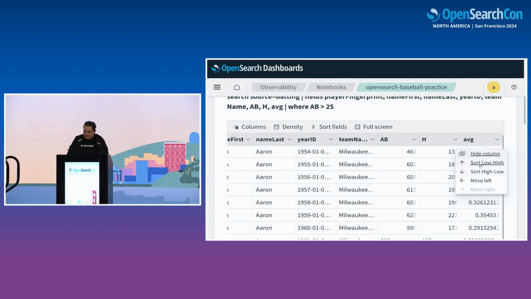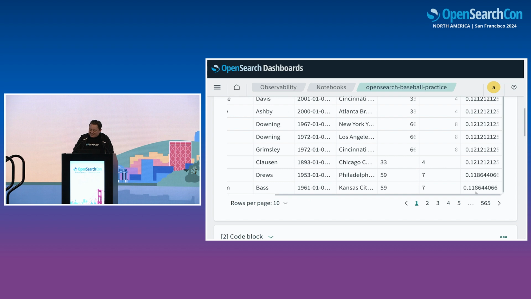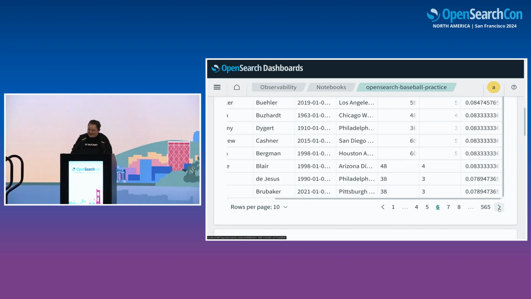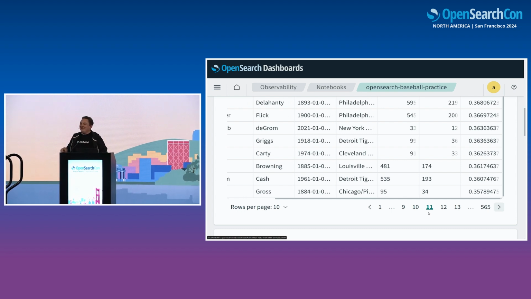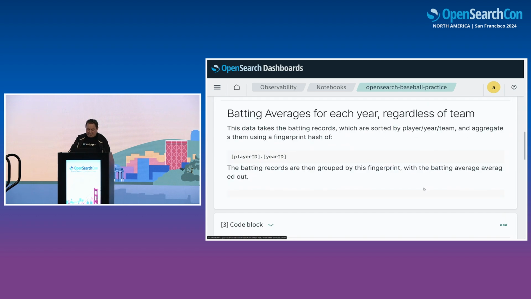You can sort just like you could on a dashboard. The only thing here, it's a little weird. When I search from high to low, it actually kind of doesn't do it correctly. Like if I go down here, it goes back to 0.3 after going 0.01. I'll file an issue. But we've got everybody's batting averages.